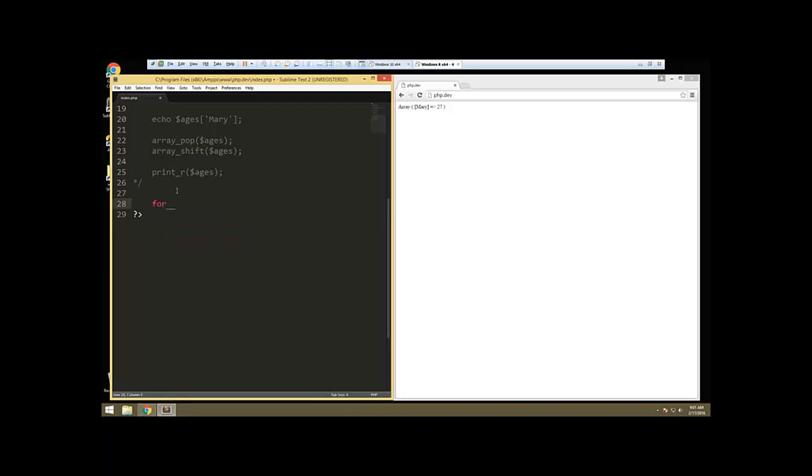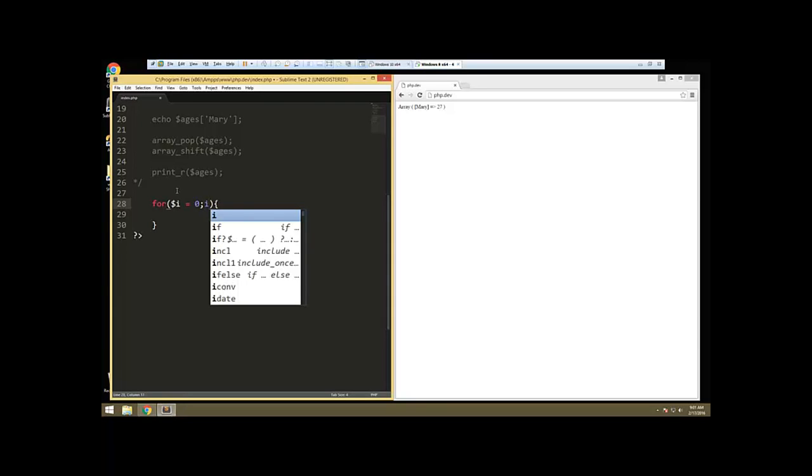All right, so if we say for, and this is going to take in 3 different parameters. The first one, we're going to set a variable I. We're going to set it to 0. Then we want to put a semicolon, and now our condition. So we're going to say, as long as I is less than 5, then run whatever we put down here. But we also have to put in a third parameter of our increment, which is going to be I plus plus, which is going to increment it by 1.